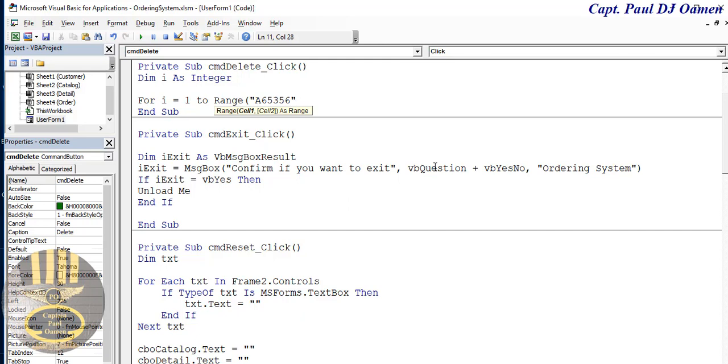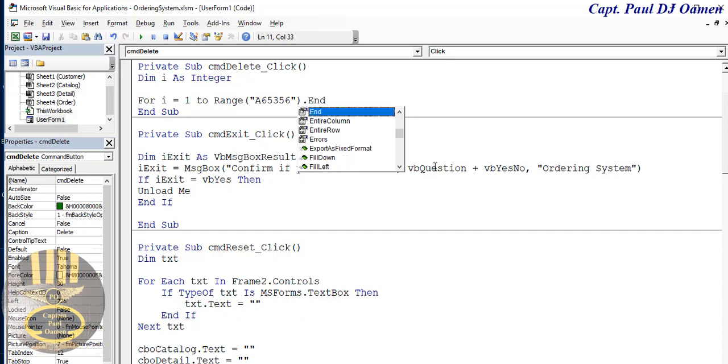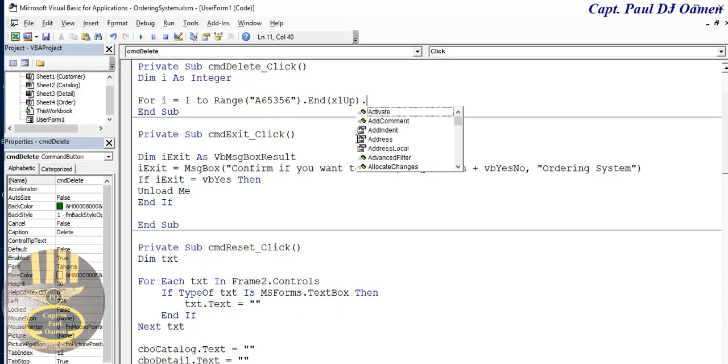65,356, and let's just close that. Dot end XL up. Yeah, there we go, that's correct. Close that. Dot row and -1. Alright, now let's use the if statement.